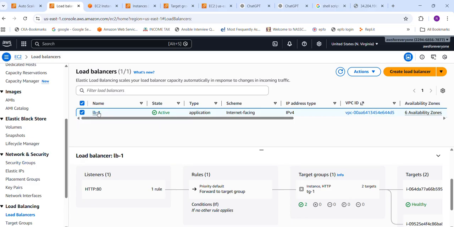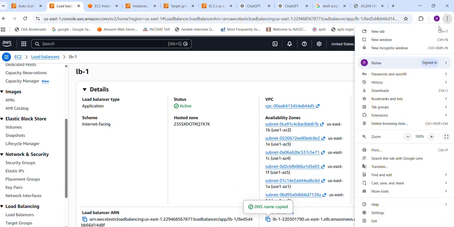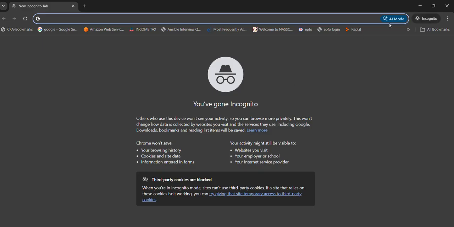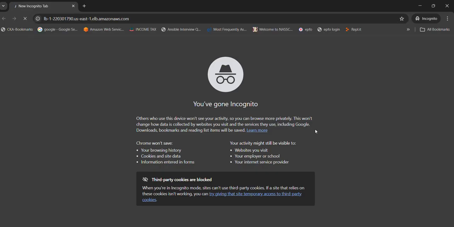So through this load balancer, I will be able to access the web page, right? So let's go to the load balancer DNS. I have already made one incognito window. If I just open it, yeah, testing server one. Both the instances it's going, but both have server one.